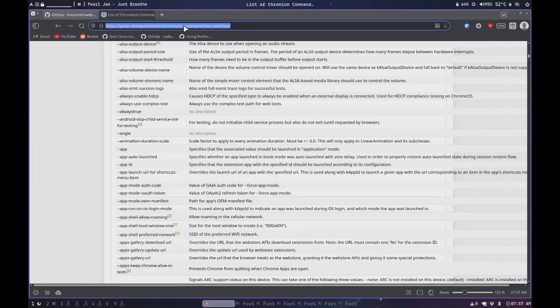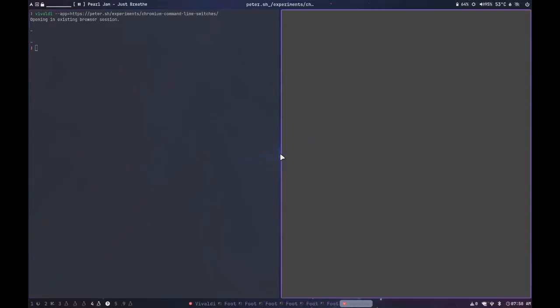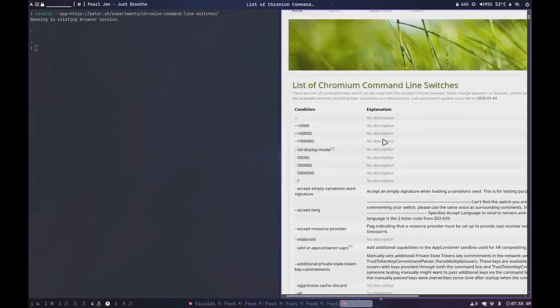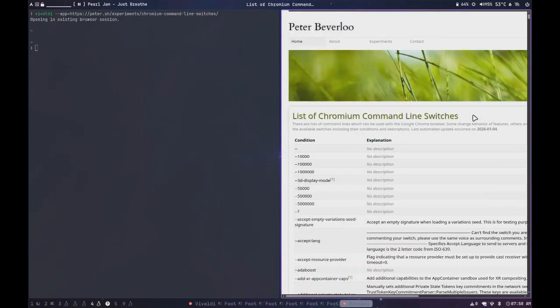Let's jump over to a new workspace. I already have a terminal open, so let's do Vivaldi --app equals and paste in that URL. And you'll see it opens as a web app. No frills, no fluff, no status bar or anything like that. No address bar. Now, obviously, with this web page, that's pointless. There's no reason to do that.